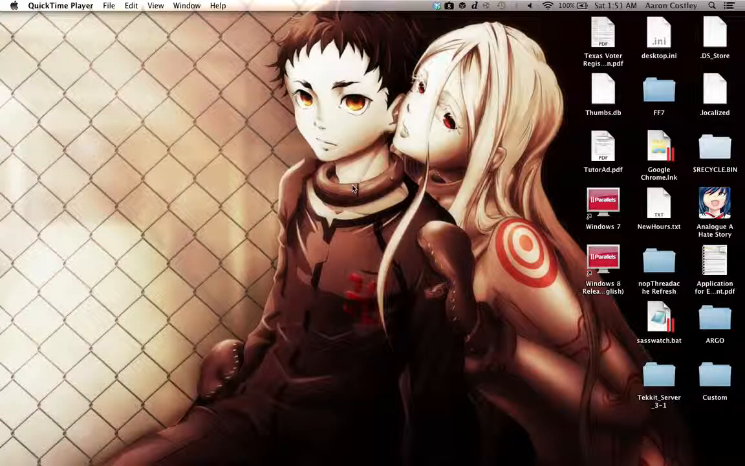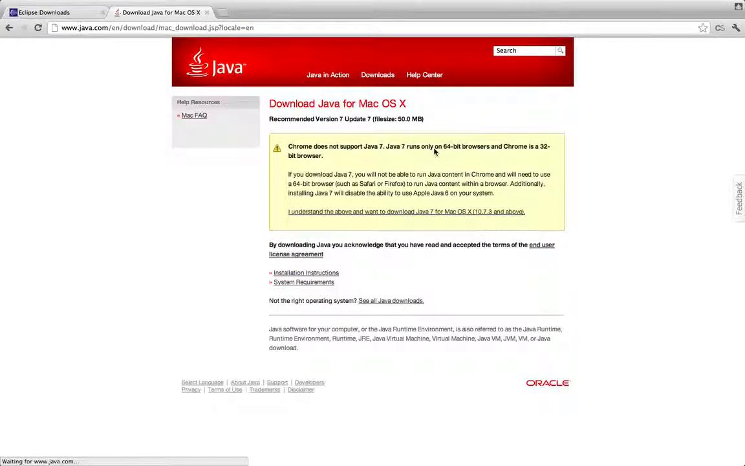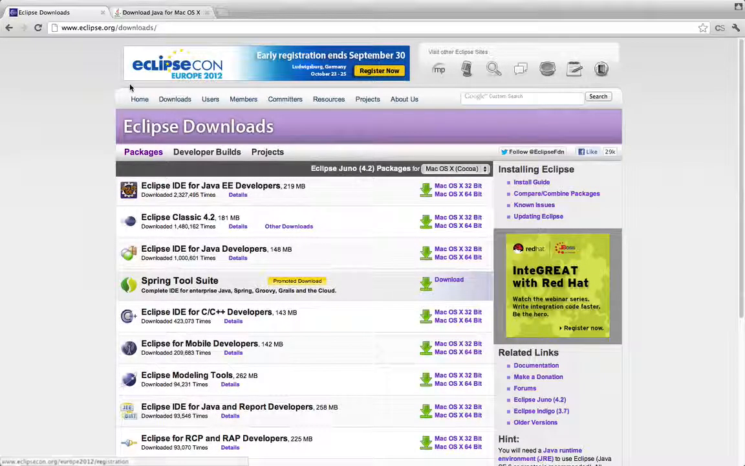Eclipse runs on Java, so if you do not have Java yet, you must go to the Java website, java.com, and it'll auto-detect what operating system you have. Just download the free Java for your operating system, and once you're done with that, very straightforward, it comes with an installer. You'll go to eclipse.org. Now you want to go to eclipse.org/downloads.